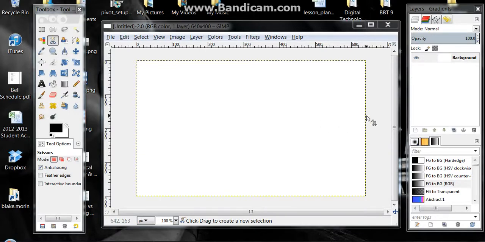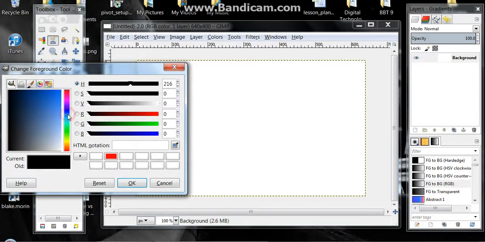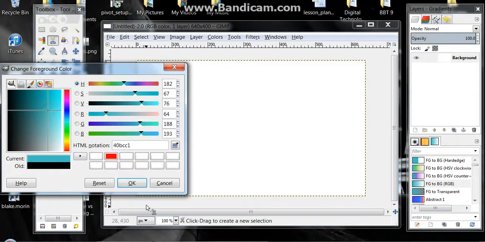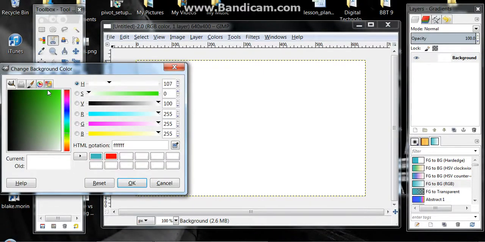In order to do that, we actually have to choose our foreground color and our background color. So the first thing I'd like you to do is notice these two squares here. We've got our foreground color in the front and our background color in the back. And what I'd like you to do is just choose any two colors that pique your interest. You can choose on this rainbow here your basic color, and then you can define how dark or light it is over to the left here. So I'm going to start off with that color. Then you can choose one for your background color.